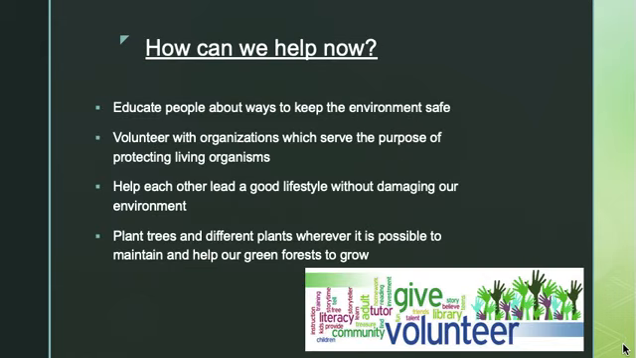How can we help now? Educating is very important because many individuals are not very aware of how their actions can negatively or positively impact the environment. It helps raise more awareness in general. There are tons of organizations which have one primary goal of making the environment more green and conserving the beauty of what Mother Nature has to offer.